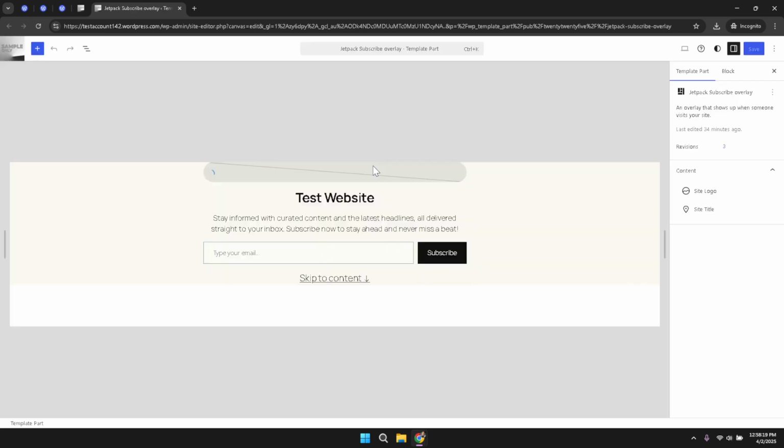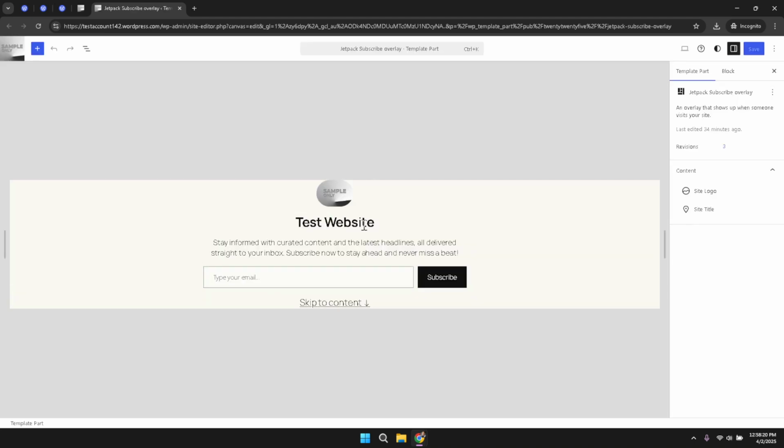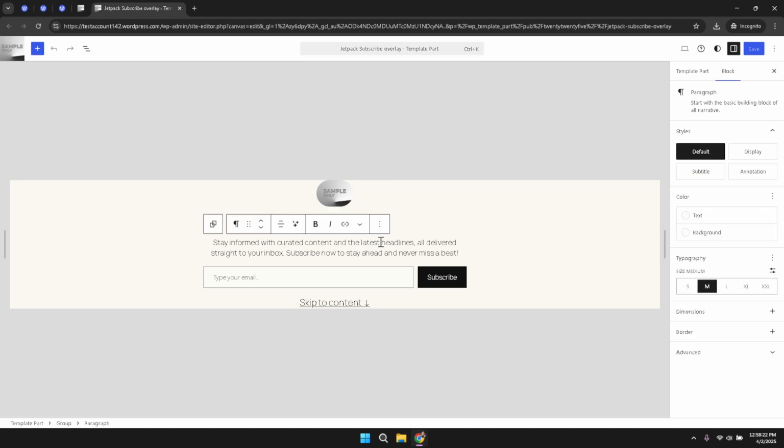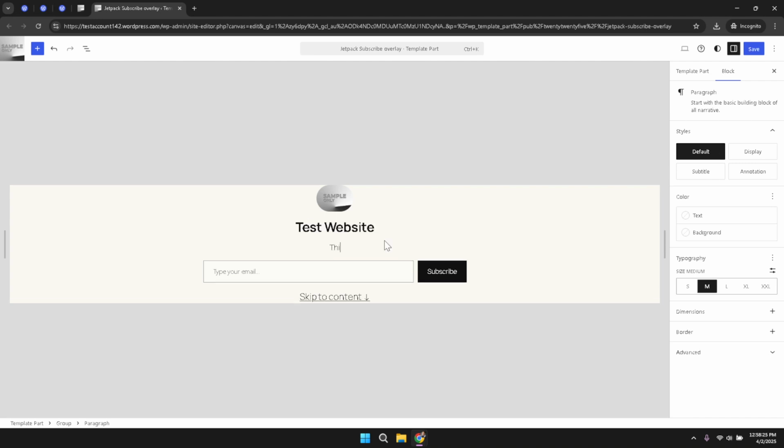Select the option to edit your pop-up, which takes you into the site editor interface. Here you can customize the text, style, and other visual elements of the subscription overlay. This customization ensures that the pop-up is not only functional, but also aesthetically aligned with your website's design and branding.